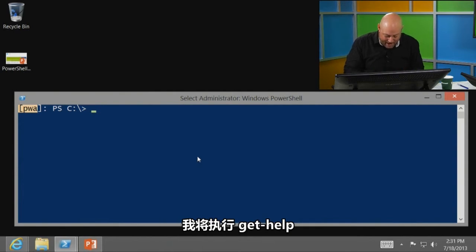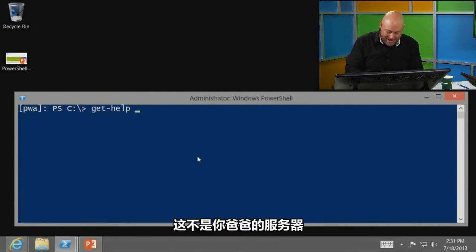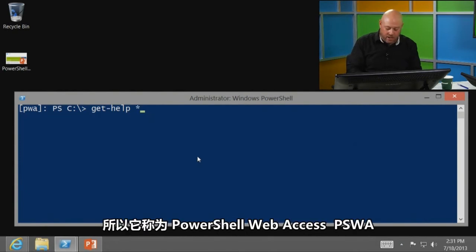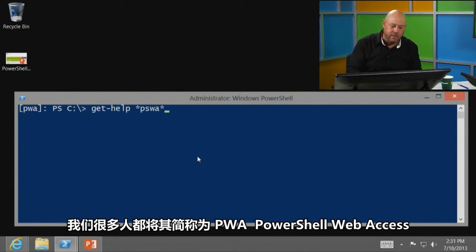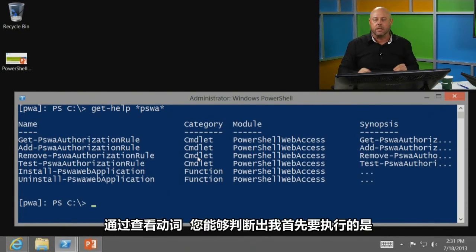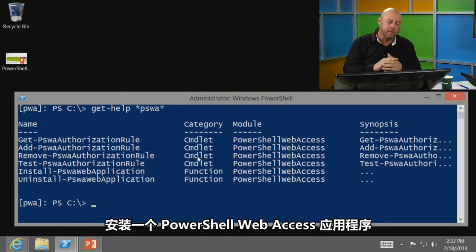So I'm going to do Get-Help. This is not your dad's server. This is not your daddy's server. I love that. So it's called PowerShell Web Access, PSWA. A lot of us just refer to it as PWA, but PSWA, and you can see that there's six commandlets. By looking at the verbs, you could probably figure out the first place I'm going to go is to install a PowerShell Web Access application.